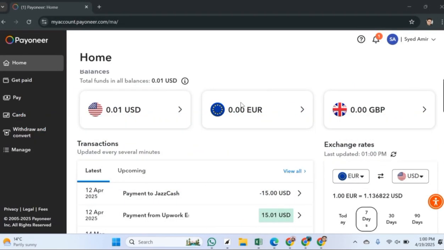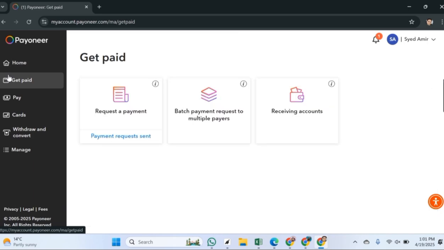In this video, I will show you how to receive international payments in Payoneer. So for this, first of all, create an account on Payoneer and log in. Once you are logged in, now click on Get Paid in the left side. From here, we have Request a Payment option.